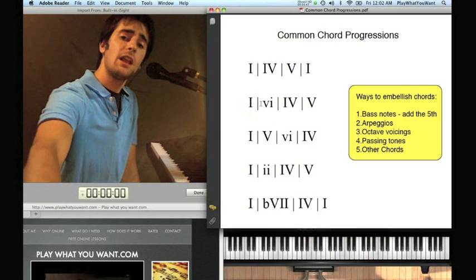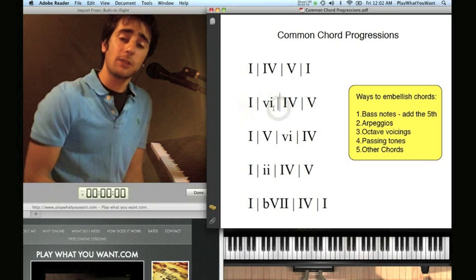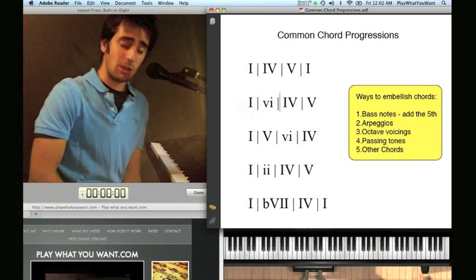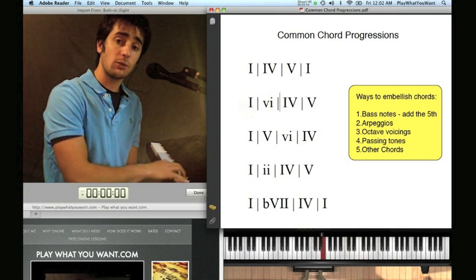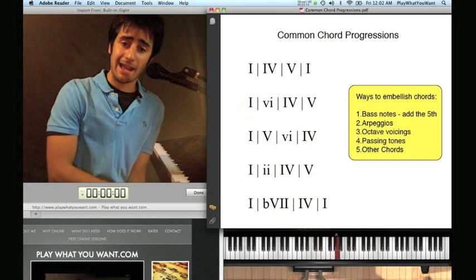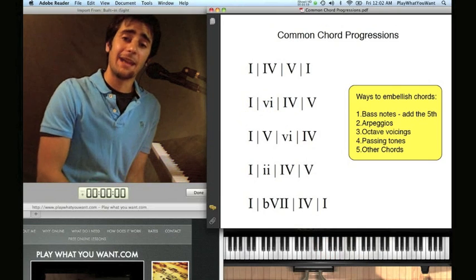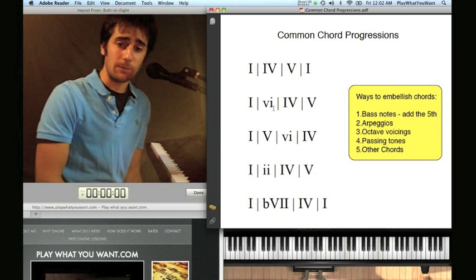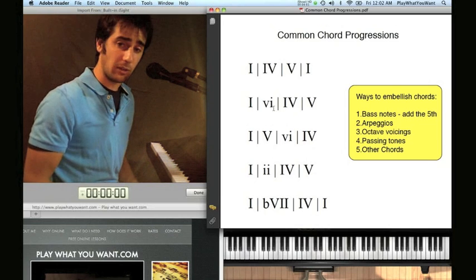Now if you look at the 6, we have a little v and i. The lowercase means minor. So the 6, which is going to be 1, 2, 3, 4, 5, 6, A, is now going to be an A minor chord instead of A major. So let me show you how to play this using arpeggios.